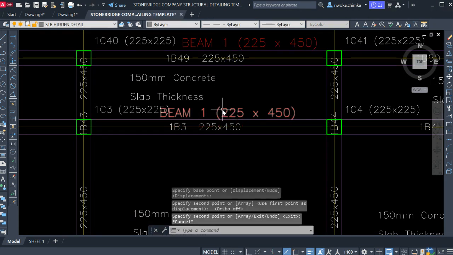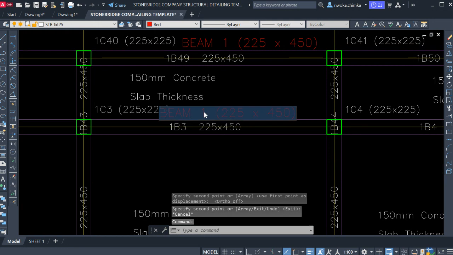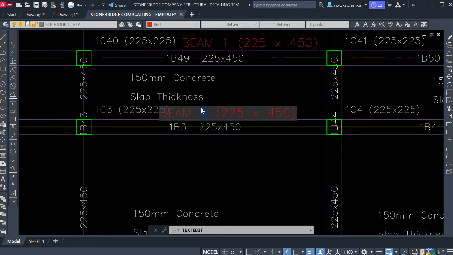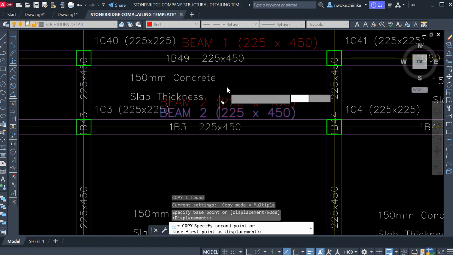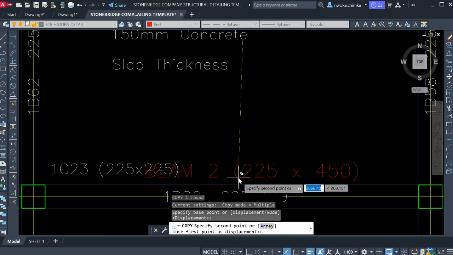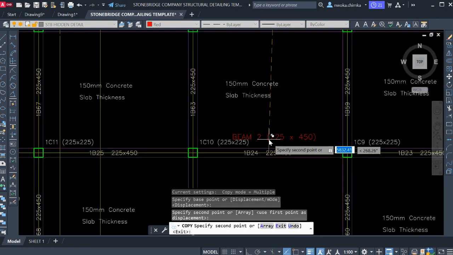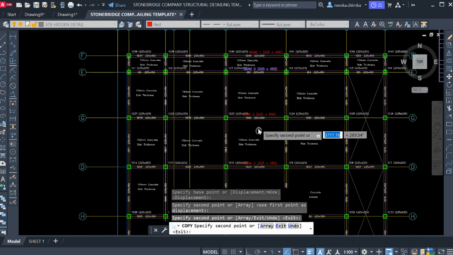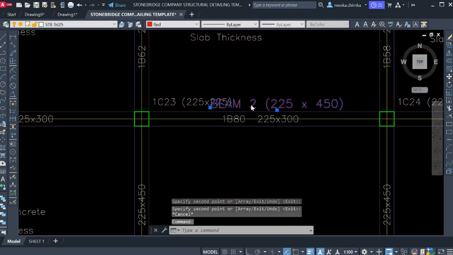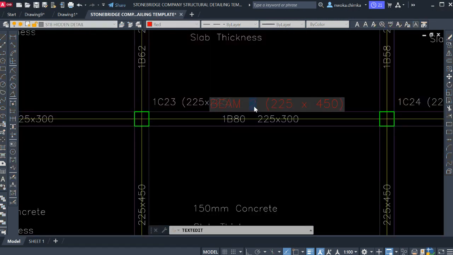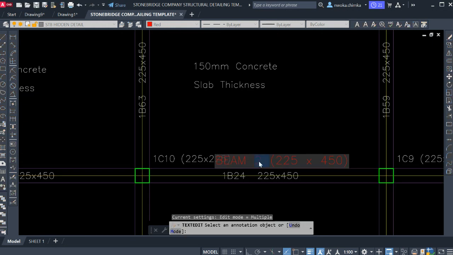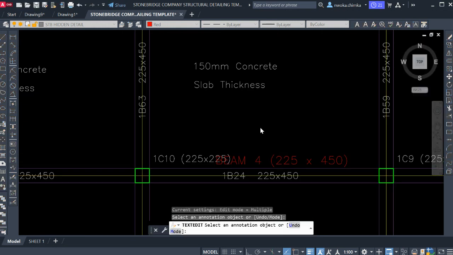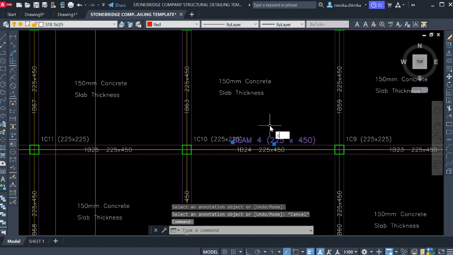And then I will go again and change this and call this beam 2. Then I'll also click again and paste this just here, and then paste this just here. I'll change this first to beam 3. So this will be beam 3, and this will be beam 4. Okay, this is beam 4, and then I copy this again.